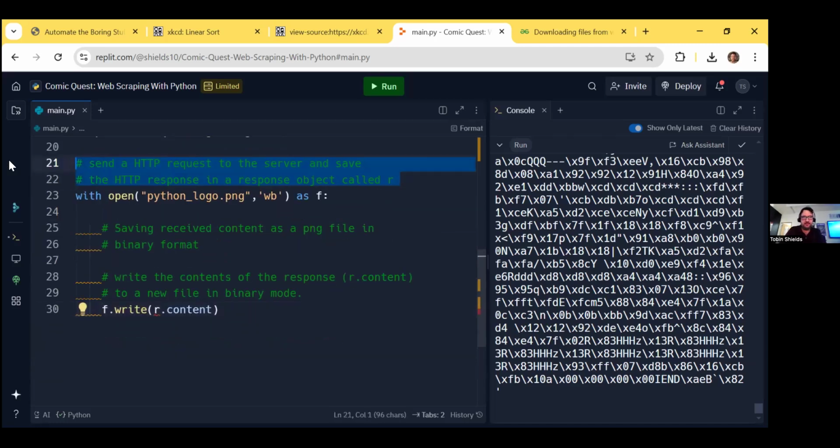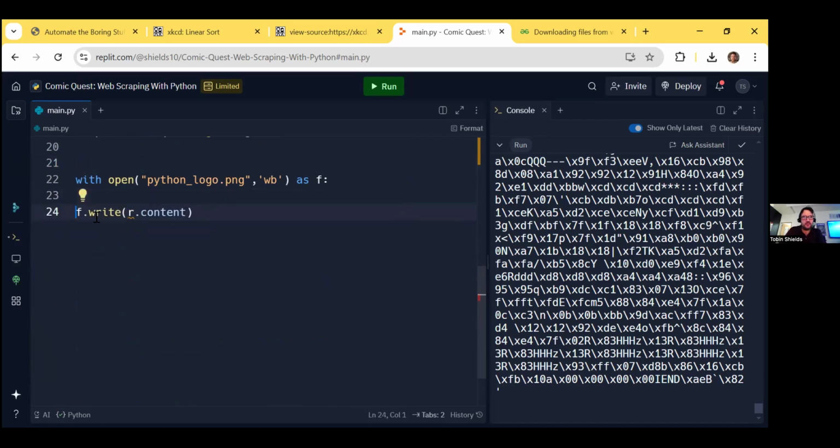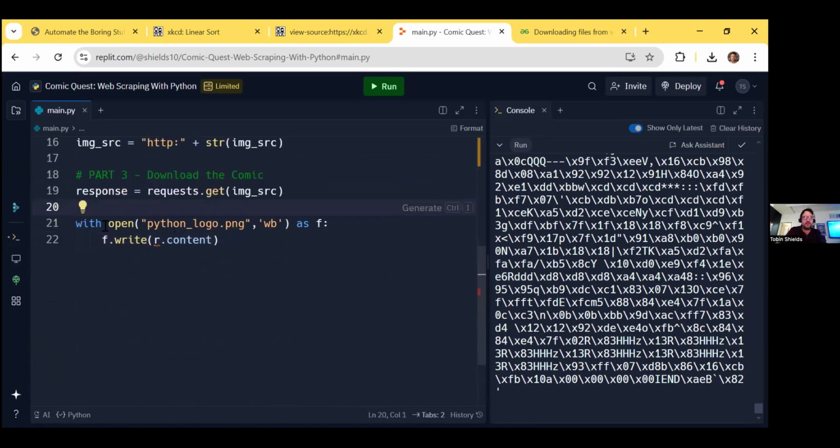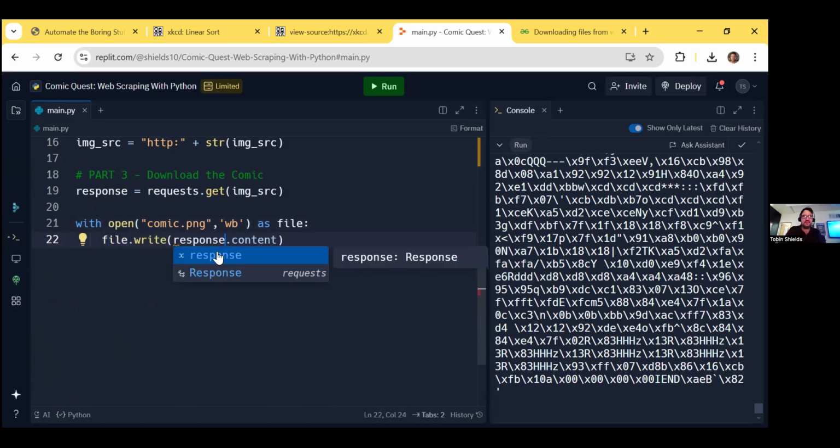Okay. So essentially, we want to use this with open syntax. So we're going to say with open, and I'm going to open up a file. Now, in this case, it's going to be a file that doesn't exist. So I'm going to call this comic.png because I know that it's a comic. And I like to actually say file because that's what F actually stands for. And then file.write whatever the response's content is. And this is going to essentially go get the actual file.